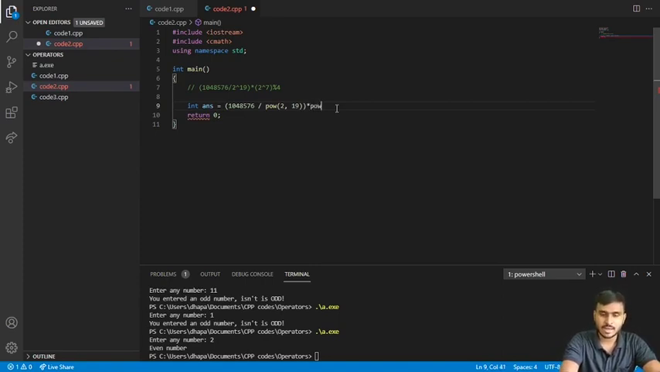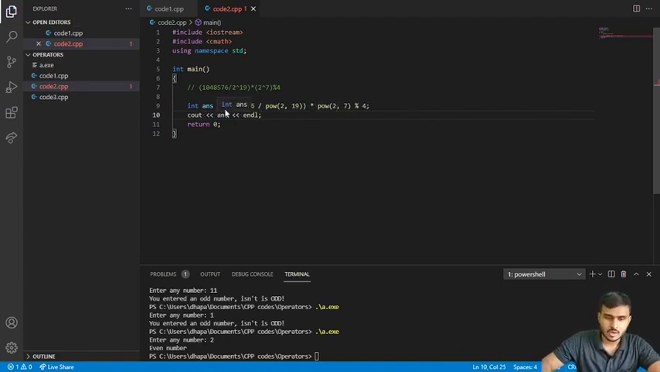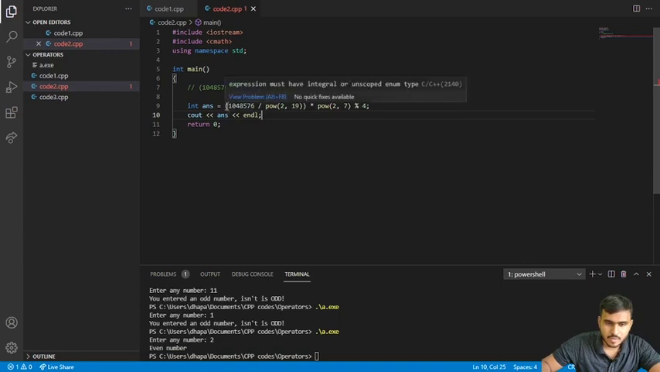So I can again write power(2, 7), and then finally we have to get the modulus of the complete thing with 4. So I'll write modulo 4. Finally we are going to get our answer in the ANS variable, and we'll just print whatever is present in this ANS variable. So I'll write cout ANS followed by endl. Okay, hope it will work properly.